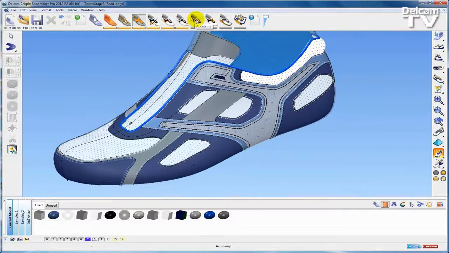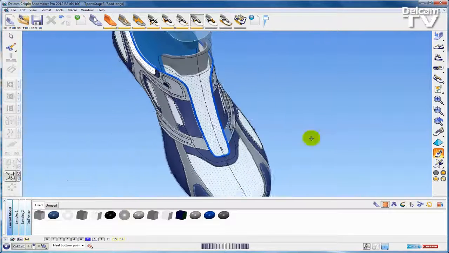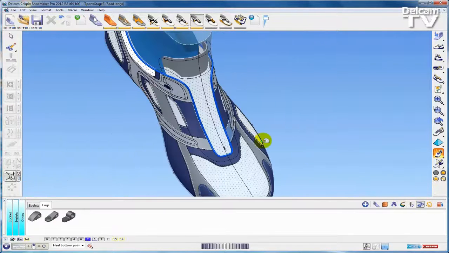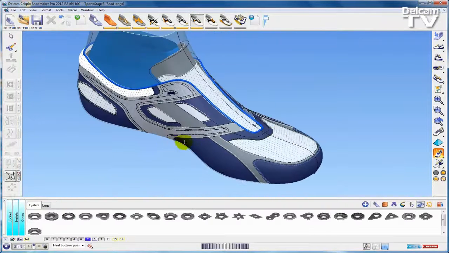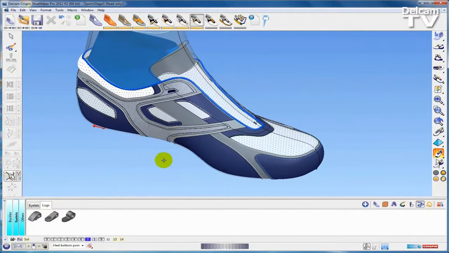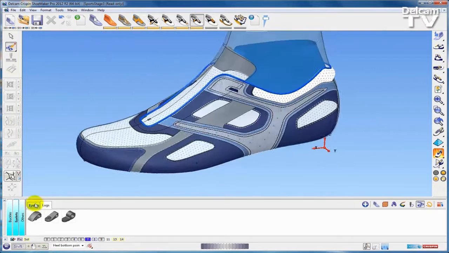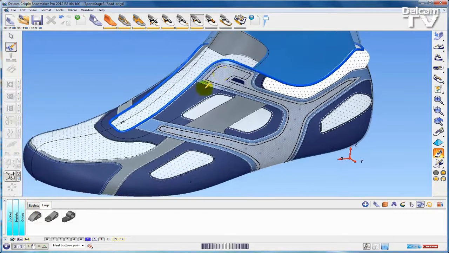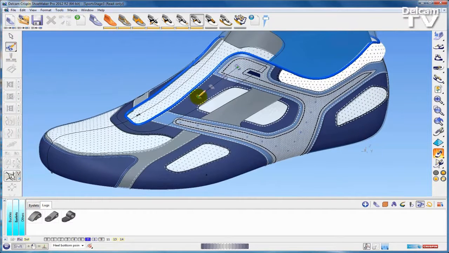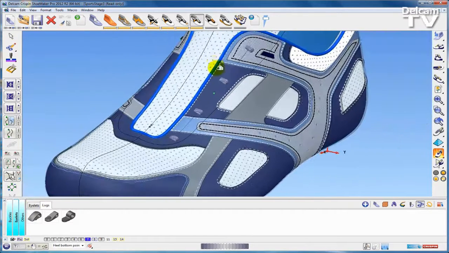So the next creation activity is accessories, and again we have a library of accessories that we can choose from, different eyelets, buckles, in this case lugs. So I'm going to sketch a line of accessories, and I'm going to choose this first lug, and I'm going to sketch my line of accessories straight down the edge of where the laces are going to go. Okay, so there's the default accessories.